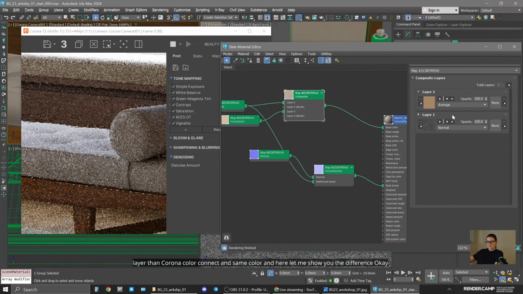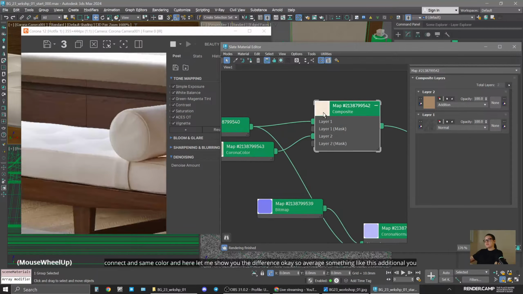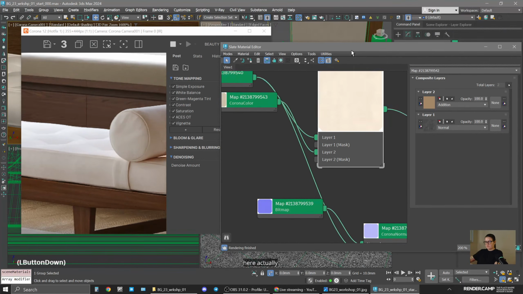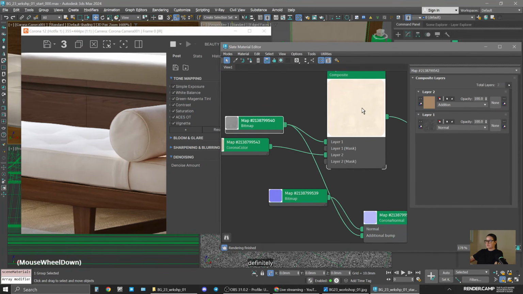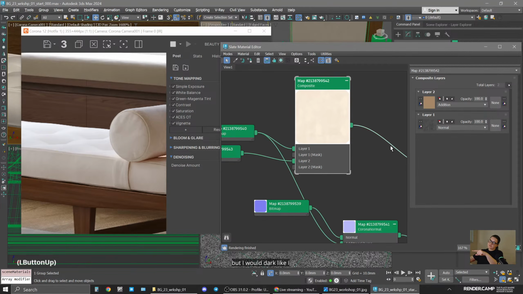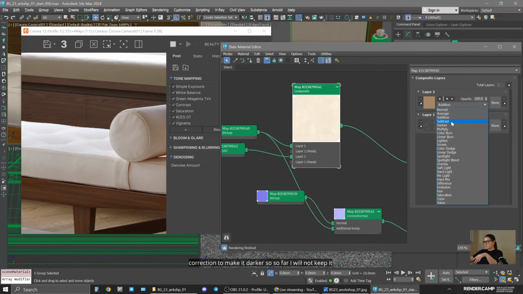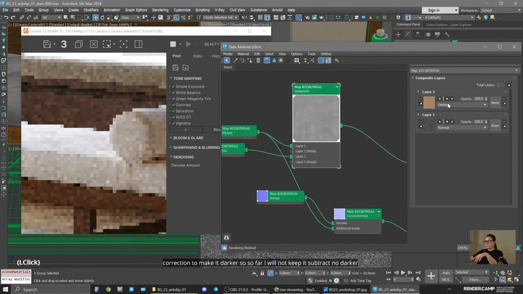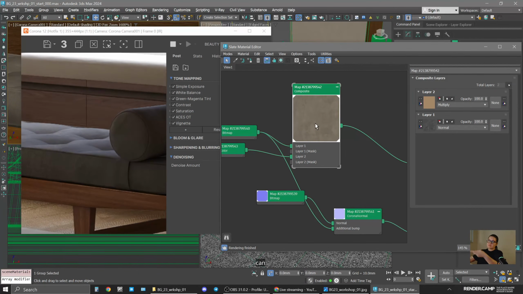Okay, so average, something like this. Additionally, you will also see the difference here, partly. But the final result you'll definitely see here. This can work, but I would use extra color correction to make it darker. So far I will not keep it. Subtract, no. Darker, no, it will be too dark. Multiply, sometimes can be, but in this scenario, you need to make it lighter.